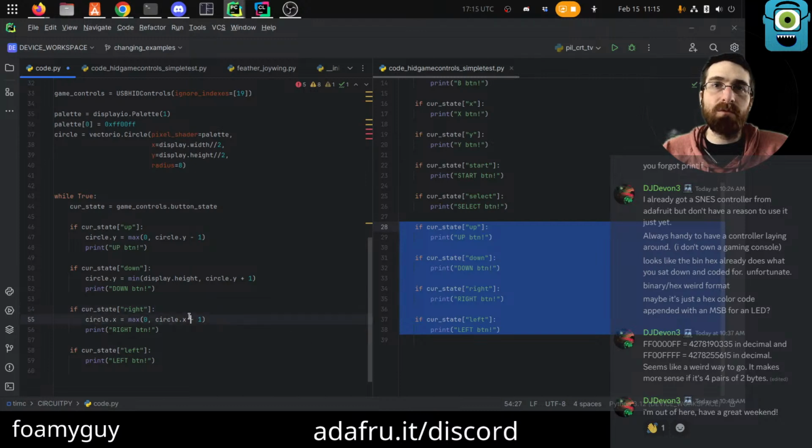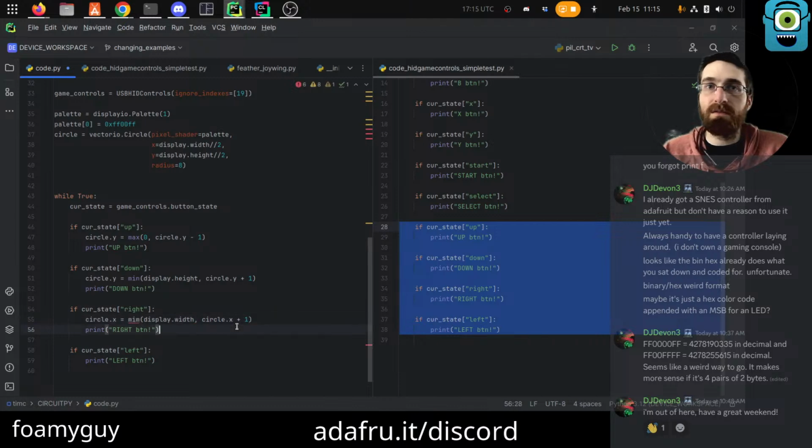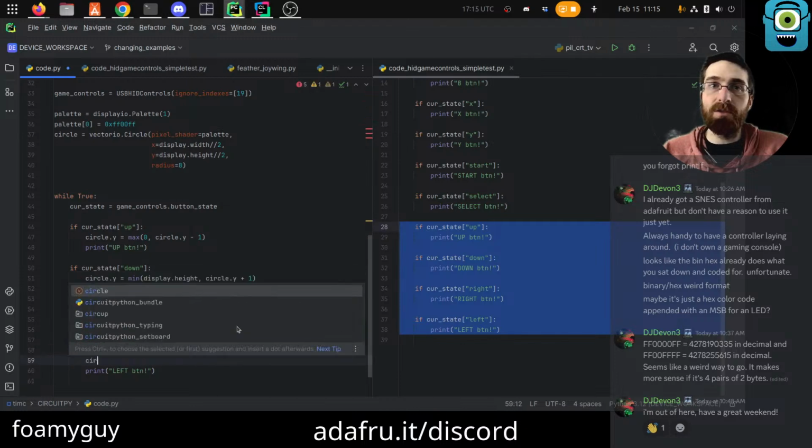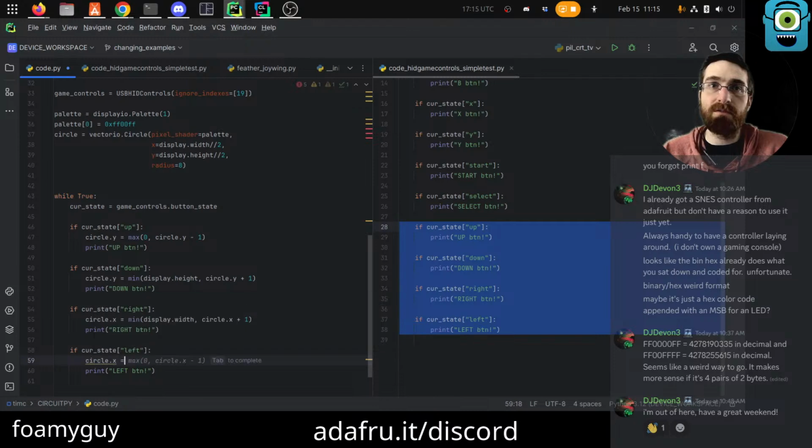No, this time we want a plus for right. Yeah, because right's plus. So we also would want min, and we would want display dot... I was a little confused there, the old text generator, but its heart was in the right spot. You can tell.